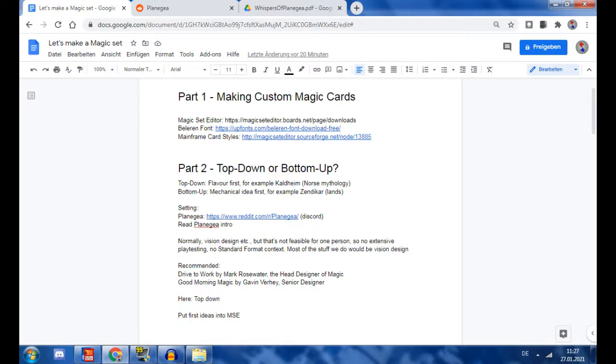But now, if you want to start making a set, there are two different types on how to start working on a set. There's the top-down approach, which would be the flavor first method. So you have an idea for a world or a setting you'd like to translate into MTG. For example, Kaldheim, which is the set we just got, which tries to implement a lot of Norse mythology into Magic. Or you could start bottom up, which would be a mechanical idea that you have, and then you try to build your set around the mechanic that you thought up.